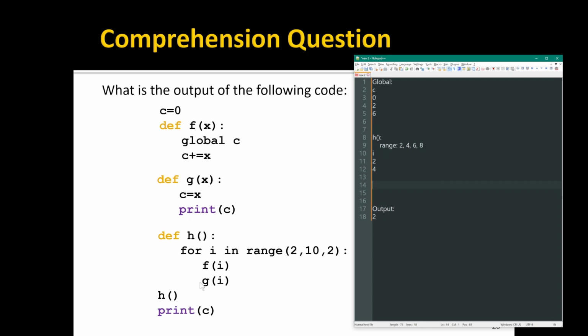We go to the next line, which says call g of I, where I has the value 4, so we create a new scope for g. G has a parameter called x, and the argument we gave it was a 4. Again, g says create a local variable called c and give it the value of x, so again 4. And then we print the current value of c, so again we print a 4. I feel like this is getting pretty repetitive, but let's continue on. G finishes, we go back to h.